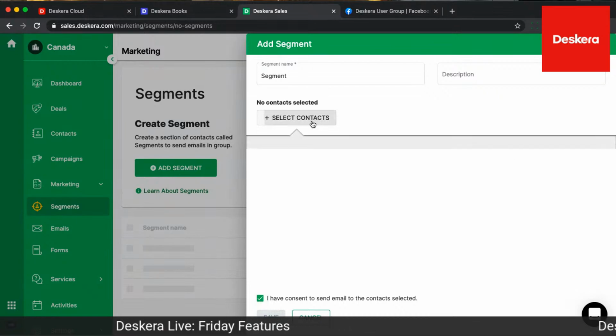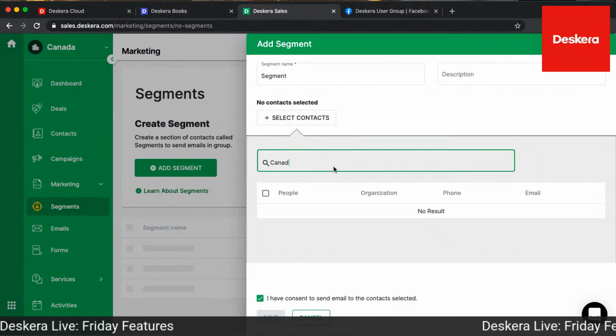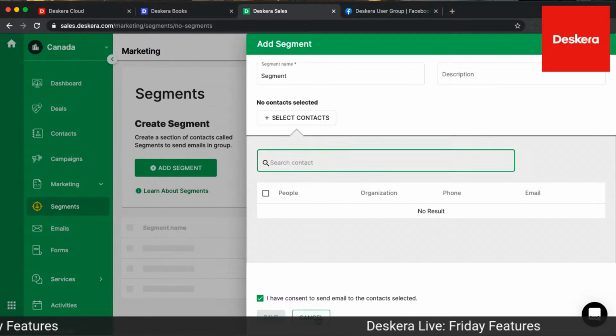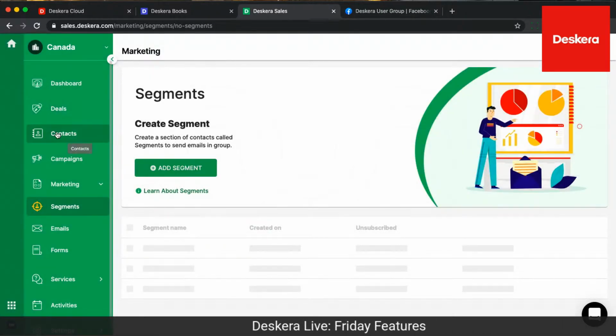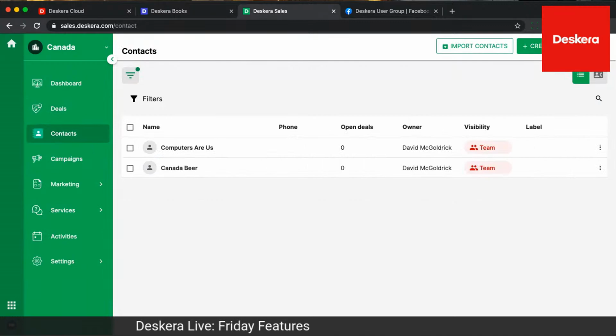Okay. So inside here, you should be able to see your contacts, but I cannot see any contacts here at the moment, which is kind of odd. Maybe I have to create one here. Let's create a contact.